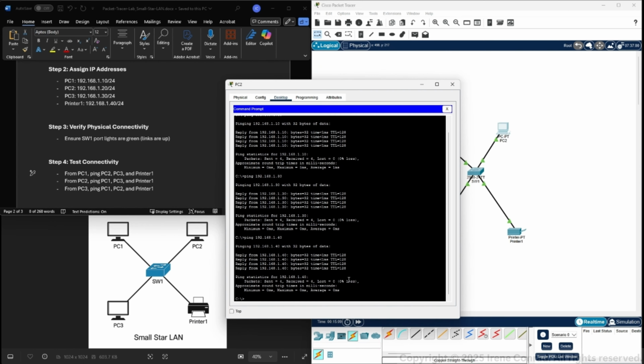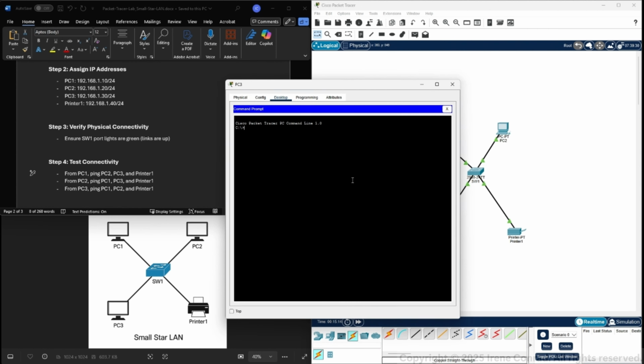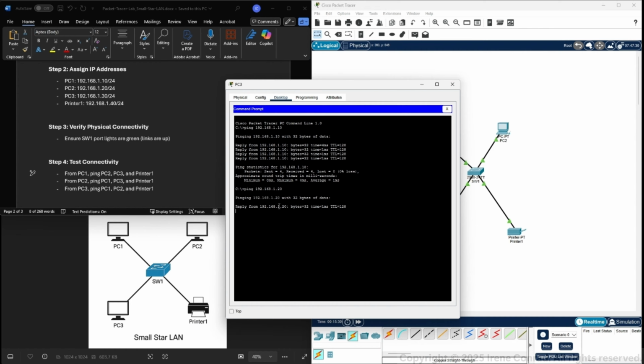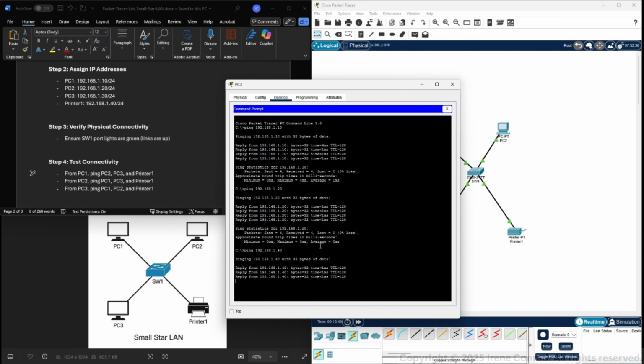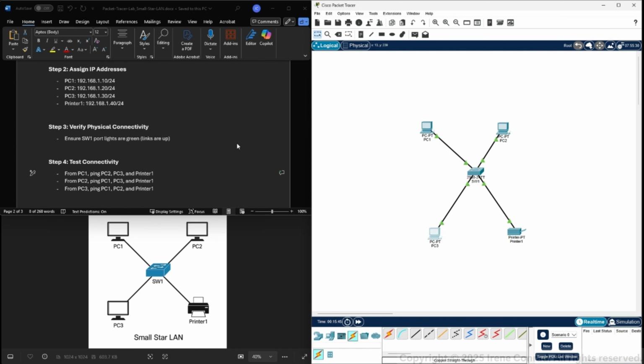Now we're going to close this out and go to PC3, and from PC3, we're going to ping PC1. Success. Now we're going to ping PC2. Success. And finally, we're going to ping printer 1. Success. We have tested connectivity from all 3 PCs.